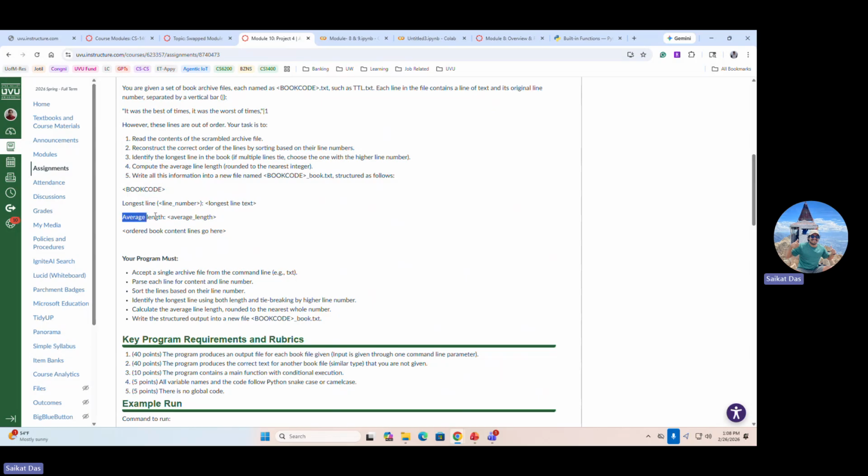The third line is the average length, colon, then the average length rounded to the nearest integer. Then from the fourth line onwards are the ordered book content lines. That means the ordered book content does not include the line number. For each line, you need to put the text only, not the line number. The line numbers are only used to sort the content.